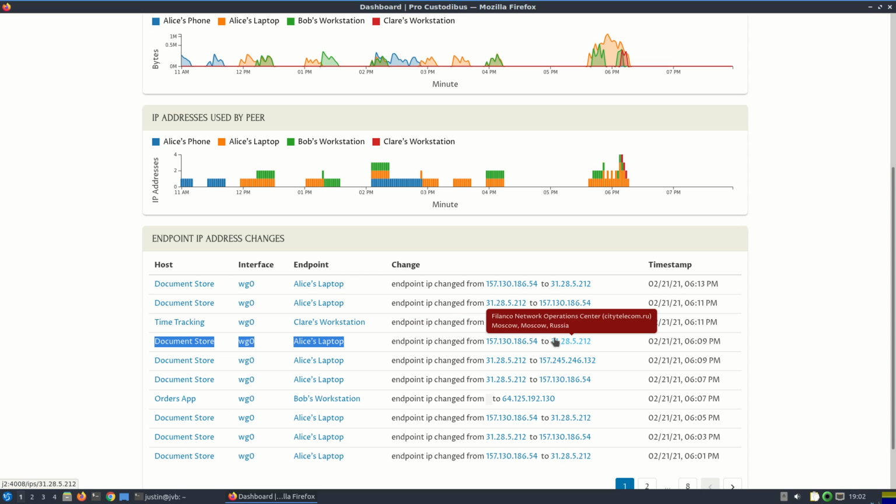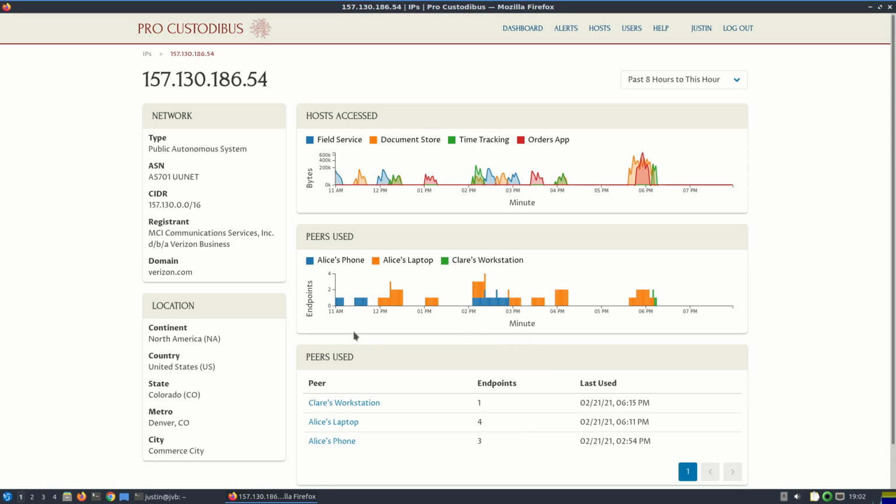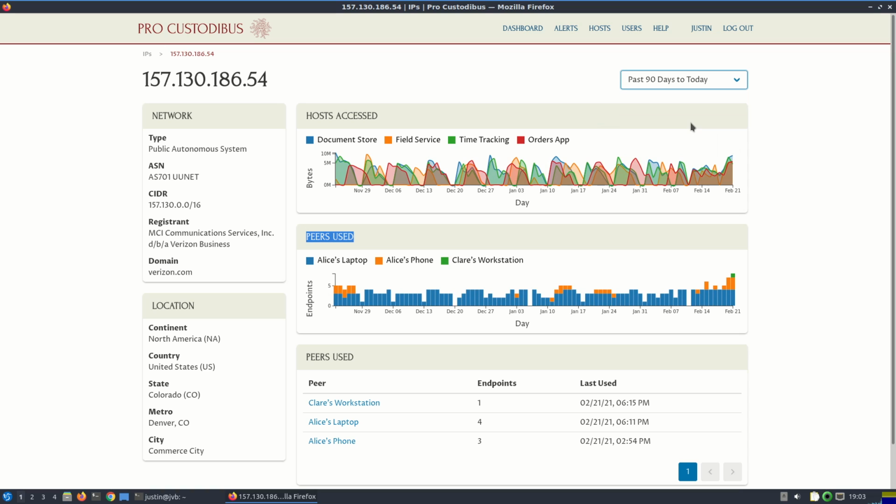Now, that seems a little bit suspicious for this US-based company. So what we can do is drill into each of these IP addresses to get a little more information about where they are and what they've been doing. So on this page for this IP address, we can see that the network to which this IP address belongs is this Verizon Business Network, and its geographic location is in Colorado in the Denver metropolitan area. We can see the various hosts that this IP address has accessed and the peers that have used this IP address, and we can go back historically and look at the past 90 days of activity from this IP address.